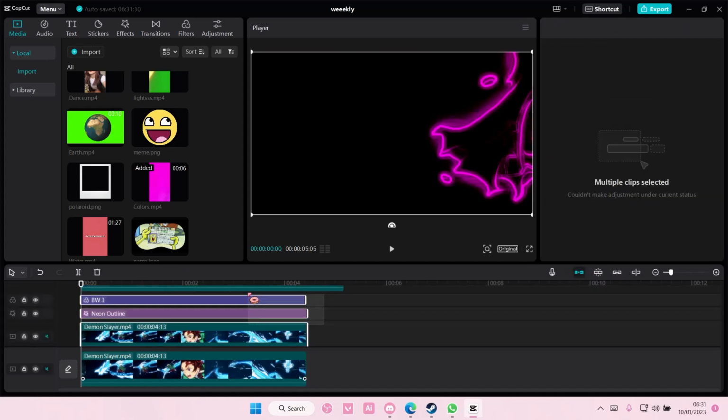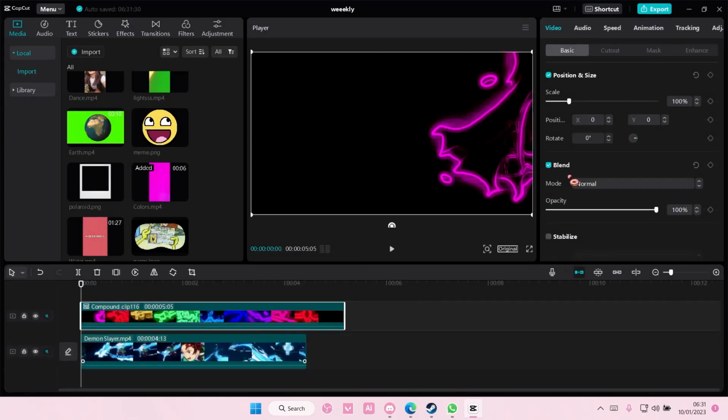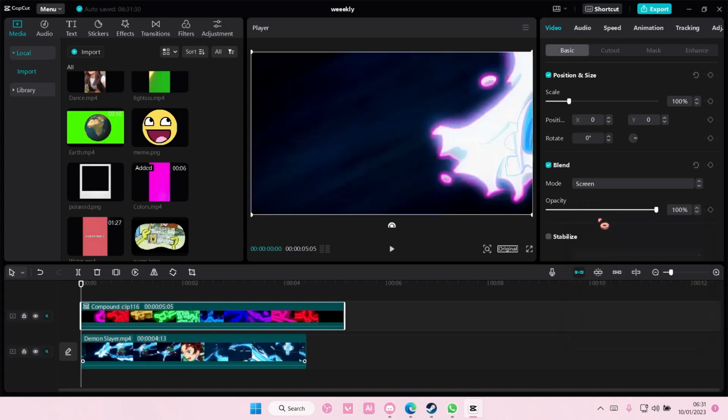Then select these four videos, right click, and then create compound clip. Go to blend mode again and choose screen.